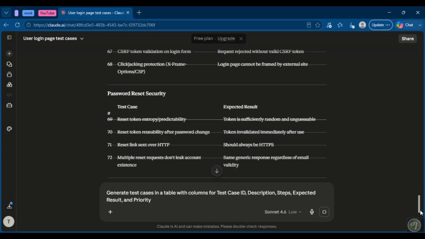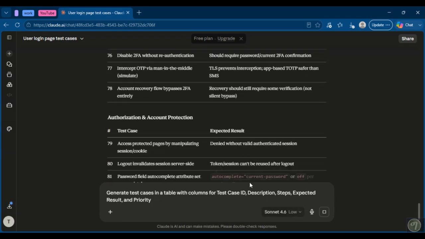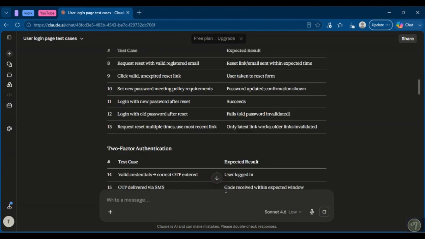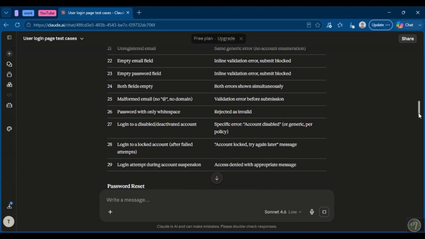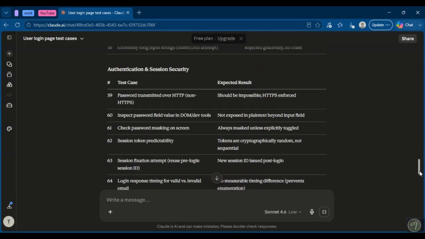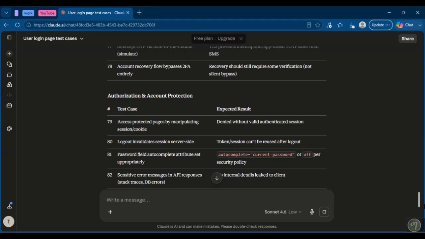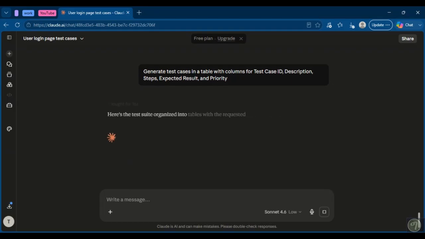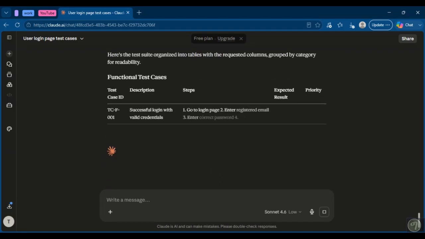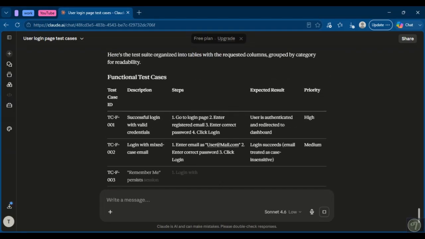Another useful technique is providing actual requirements or specifications. For example, based on the following requirements, generate detailed test cases. Then paste your feature description, user story, or software requirements document below the prompt. Claude can analyze the requirements and create test cases specifically related to those features.